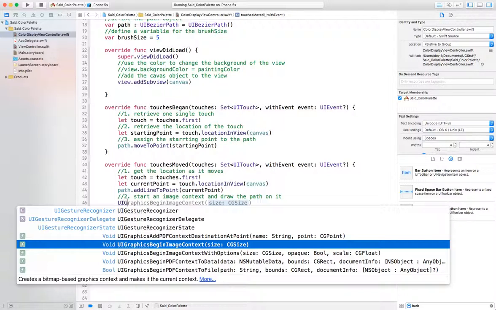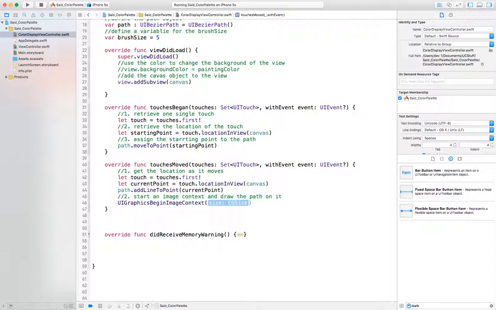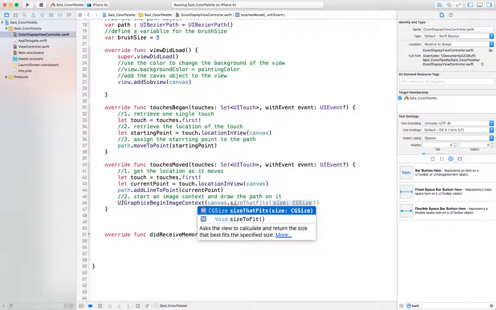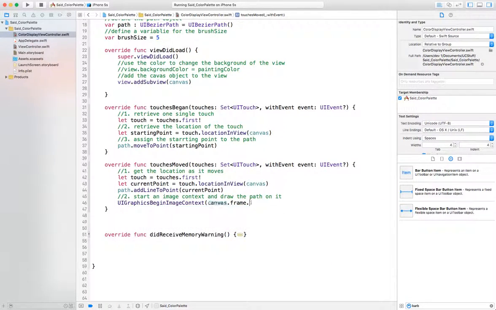So UIGraphicsBeginImageContext asks you what is the size. What is the size of the image? I want to have a size similar to the size of my canvas. So I use the canvas and say I want the size, but the canvas doesn't have a size. But it has a frame, and in the frame there is a size. So I access the frame of the canvas, and from there access the size.